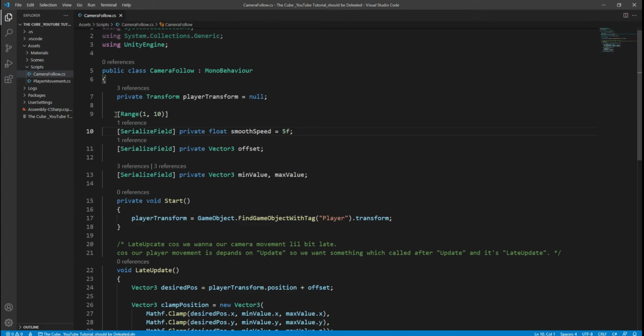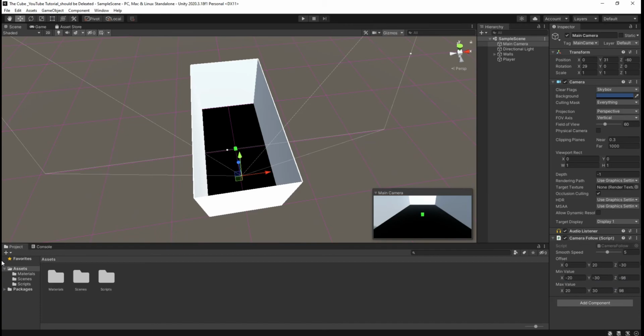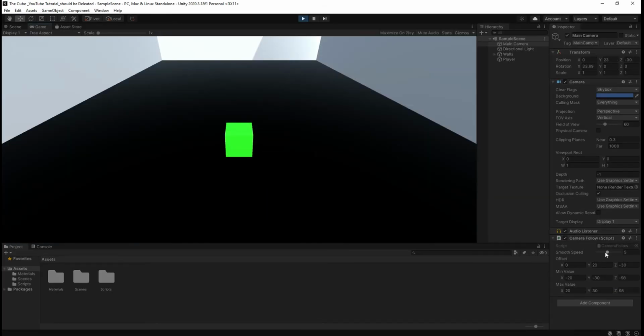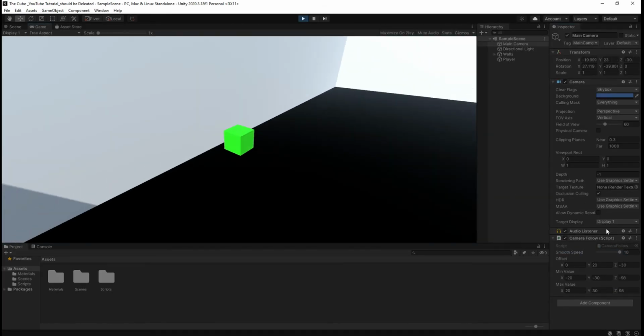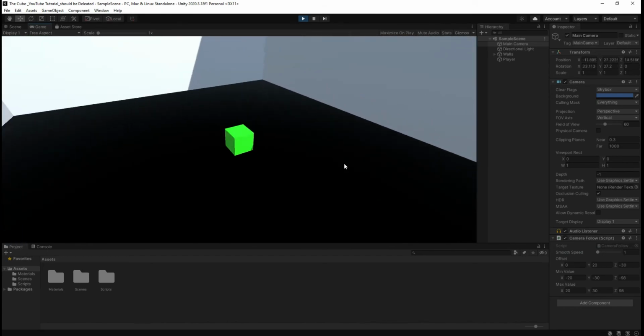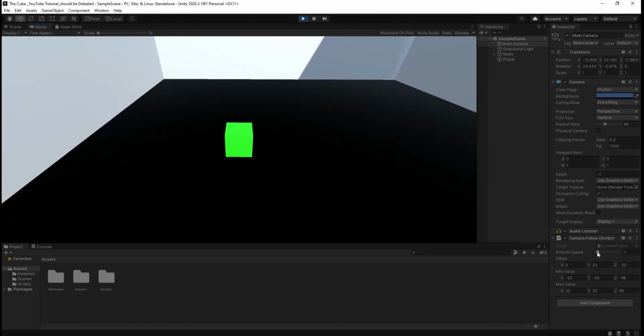Let me show you. Hop back to the editor again. Look at that. Here is the slider field. Now I can also slide to get our desired camera smoothness speed. Very handy to use, isn't it?